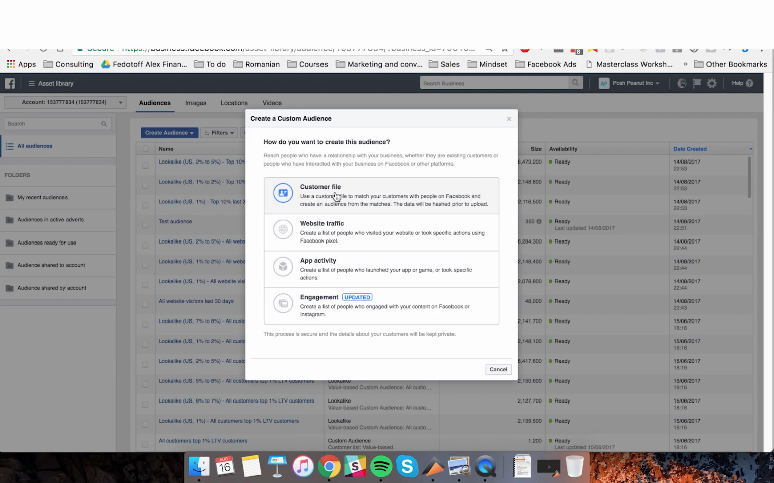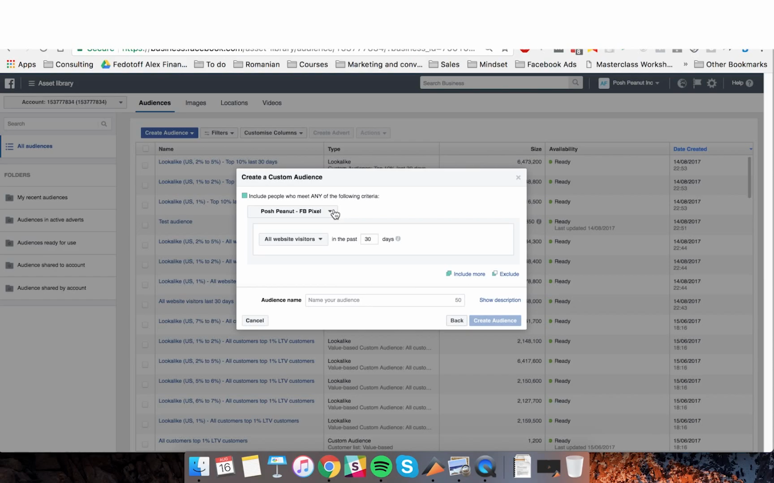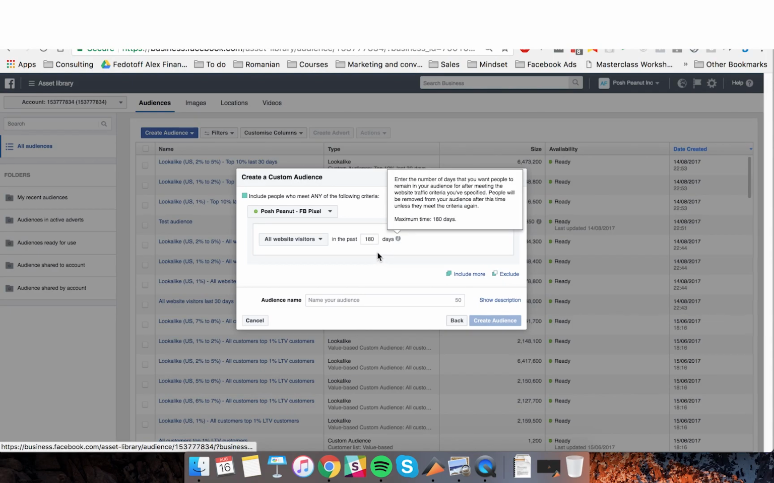So for example, Facebook is constantly updating these features, but I'll just show you what is possible at the moment. Custom audience, you can upload the customer file. So basically the list of your existing customers, email list, like these main audiences.